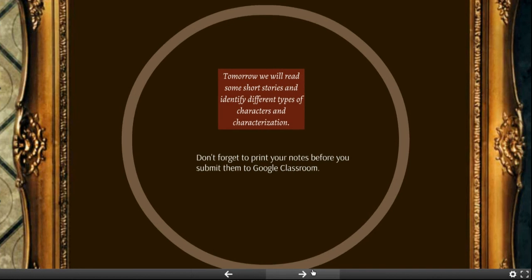All right, so tomorrow we'll read some short stories and identify different types of characters and characterization. Don't forget to print these notes before you submit them to Google Classrooms. If you're not doing this on Google Classrooms because you can't get in yet, just print them and bring them to class. If you have put them on Google Classrooms and submitted them, also bring this to class, but then you don't have to turn in a hard copy.